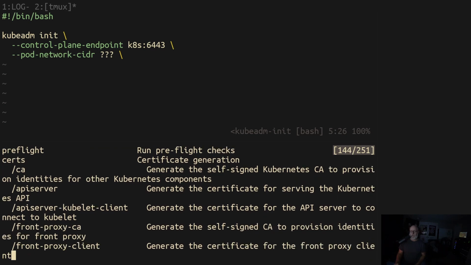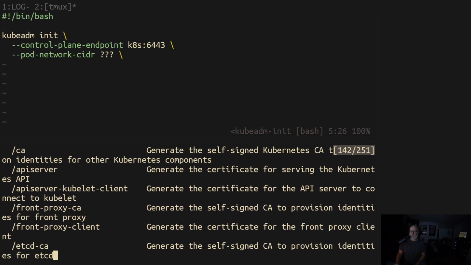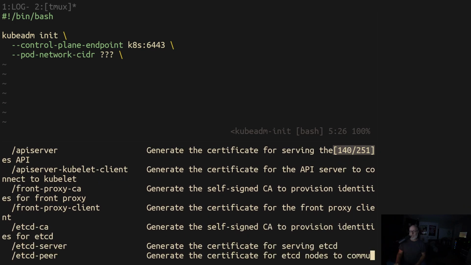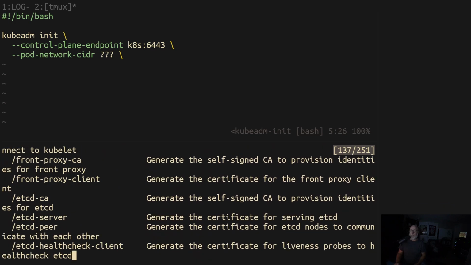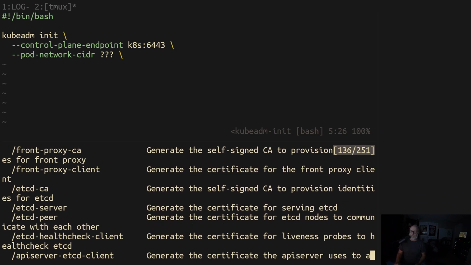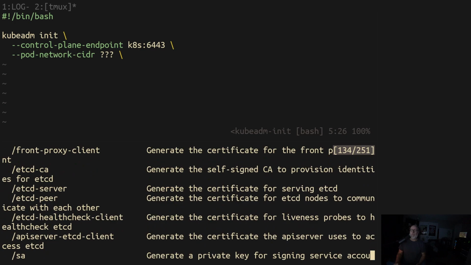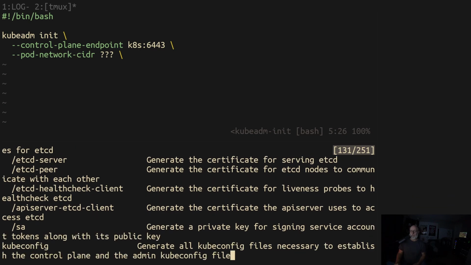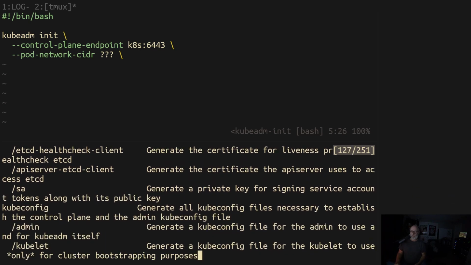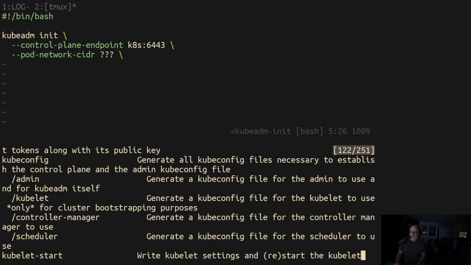API server kubelet client, front proxy CA, front proxy client, etcd CA, etcd server. So I can already kind of see some stuff that's going to come up, right? We have to have the stuff related to etcd, stuff related to our certificate authority if we want to do our own. And it doesn't say, it just says those are part of the phases that are here. But let's go through that.